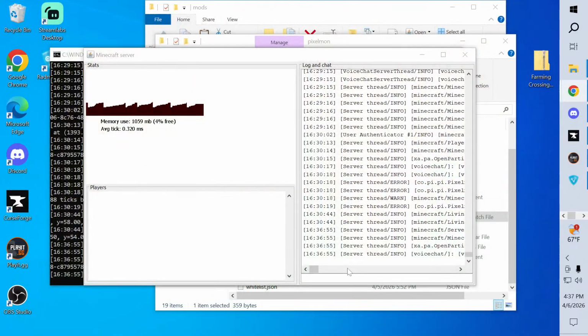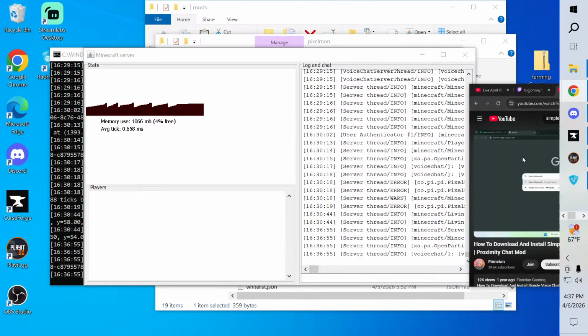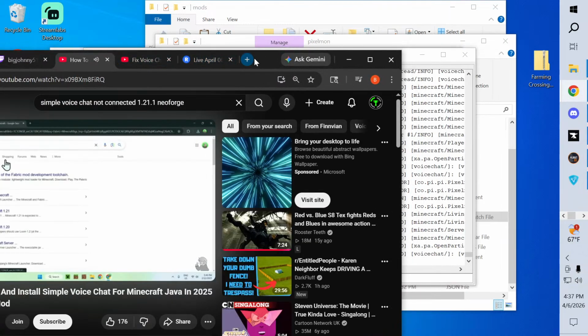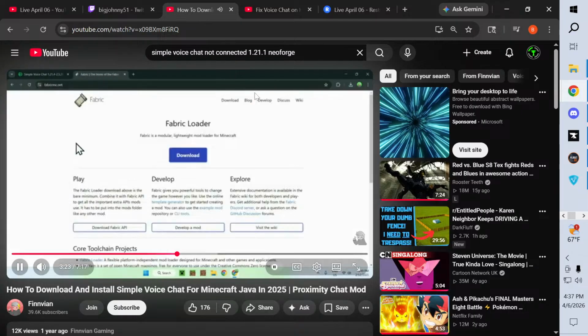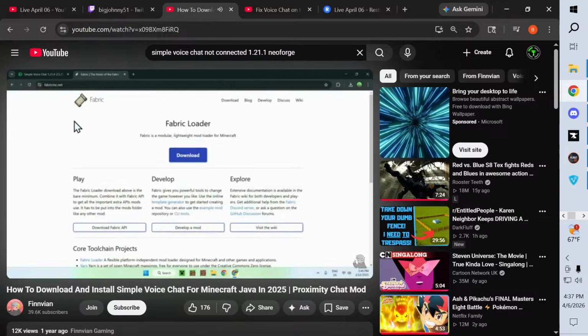What you want to do here is go to a new tab and get yourself Fabric. Now this is where it can be different if you have Forge, but we're looking for Fabric, so we search Fabric Minecraft like this, and once you enter you should see something like this, fabricmc.net. Simply click on the name and this will bring you to the homepage for Fabric.